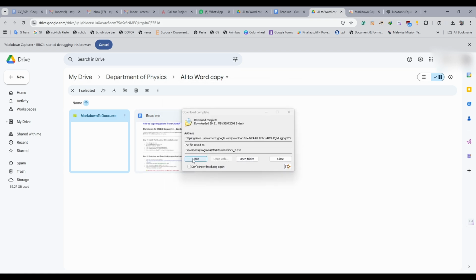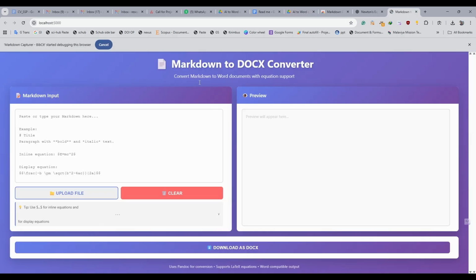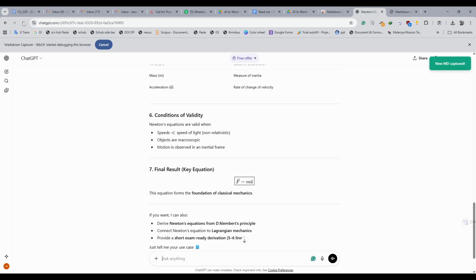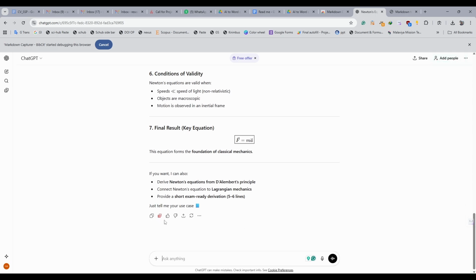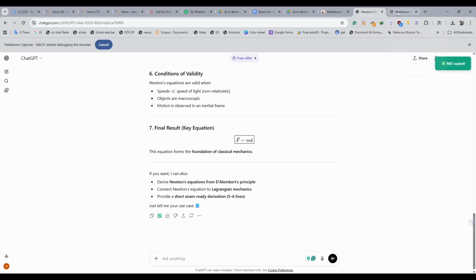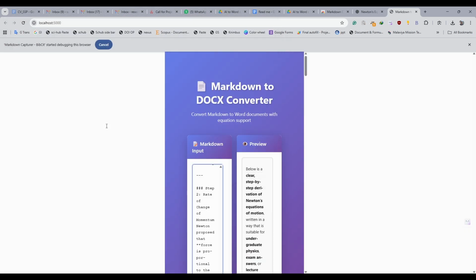Now open the program like this. It will take 1 or 2 seconds and it will open this new window. Now go to your ChatGPT, refresh the page like this, and now you can see the copy markdown symbol because we have installed this BibCit Markdown Capturer. Now click on the copy markdown, go to your newly opened window, and paste the content here by pressing Ctrl V.